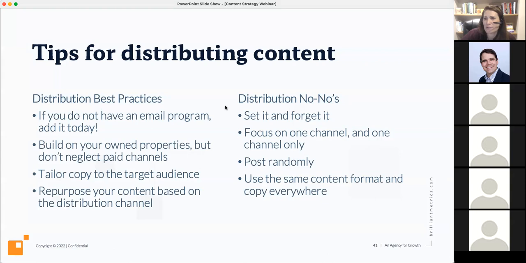A couple of quick tips for distributing content. First, email programs. Nothing is more direct than email. Your subscriber base has literally given you permission to email them. There's no algorithm that you have to figure out that's going to skew the results. So if you don't have an email program in place, you definitely want to get one as soon as humanly possible. Email is important.